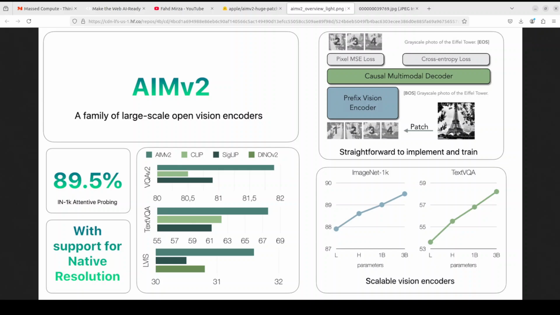Then we have something called pixel MSE loss. MSE stands for mean squared error. This loss is a way to measure how well an AI model is doing at creating images or videos. It looks at how different each pixel is between the real image and the one that the model has created. A lower MSE score means the model is doing a great job. And of course, higher means the model is not really good enough.